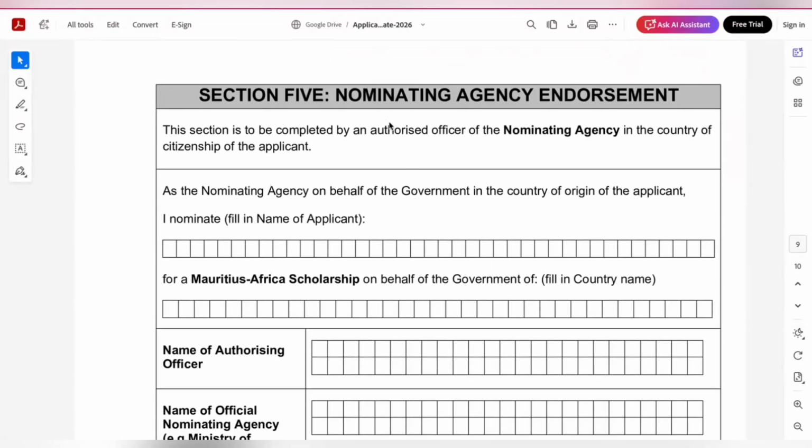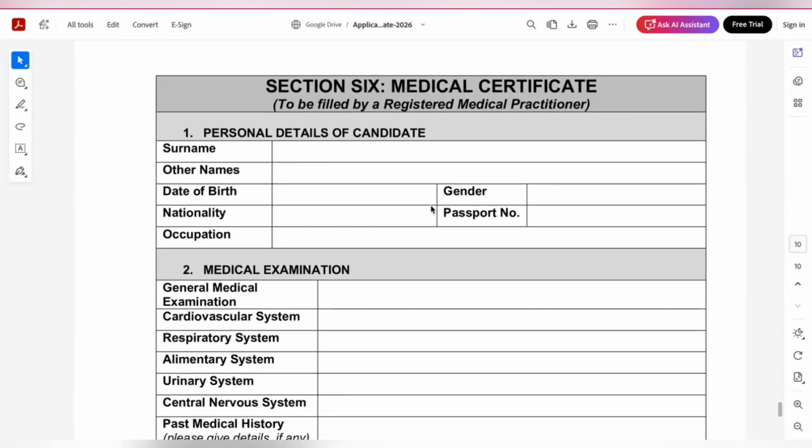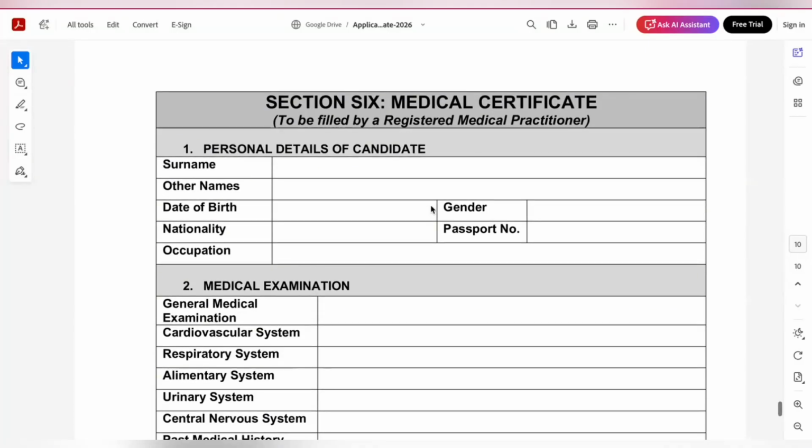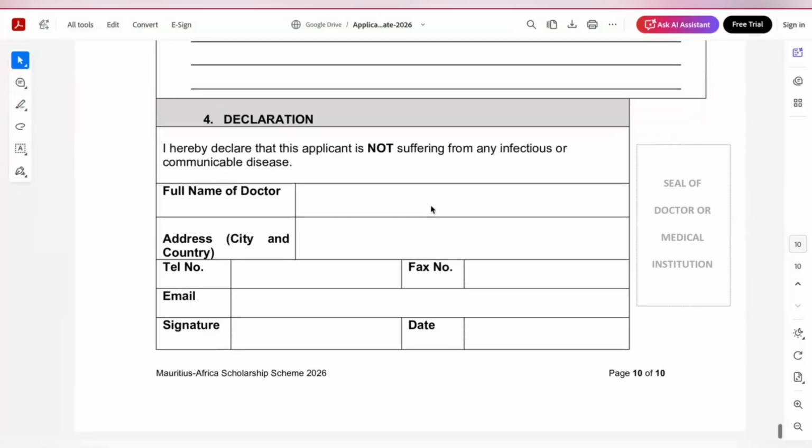Your nominating agency will fill in this section. Do not fill anything here. It's for your nominating agency. And then section 6, you have to take this to the doctor so that they can fill in to confirm if you are in good health. Go to your doctor with this form. They fill it out for you, and then the doctor will declare, sign, and put a stamp from their medical institution. So that's the end of the form.